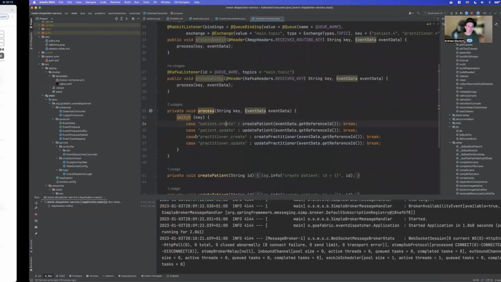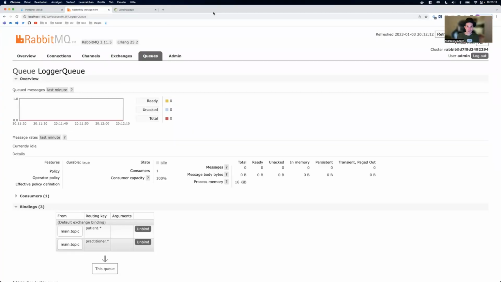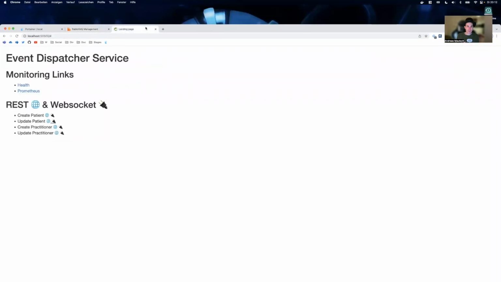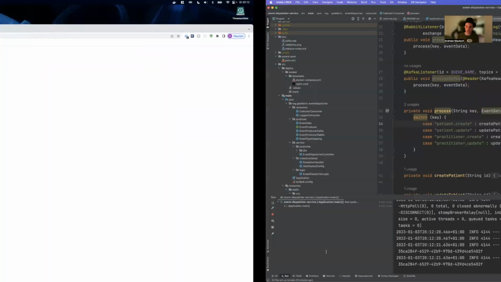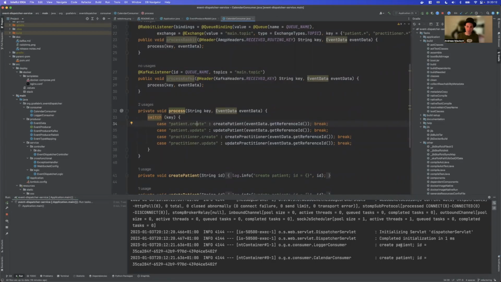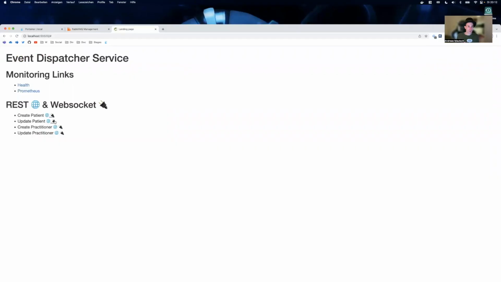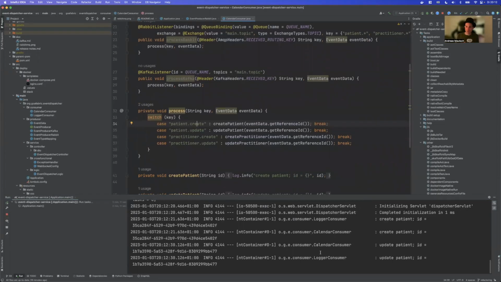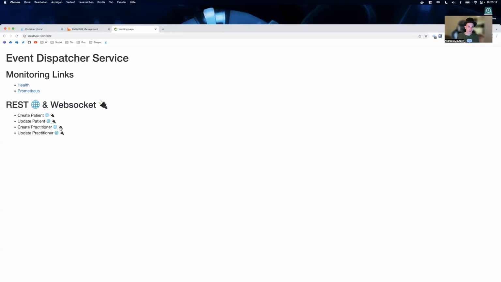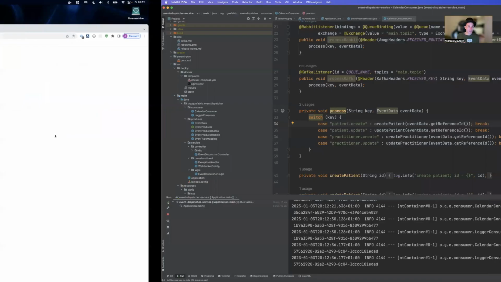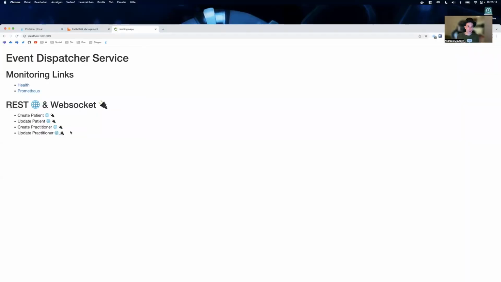So let's see this thing in action. To see this in action, we can go to our web page. I reload the page and click here. We can see nothing here, but now we see that a patient is created. Or I can say update patient, and then a patient is updated with a unique ID. The same goes for create practitioner and also for update practitioner.